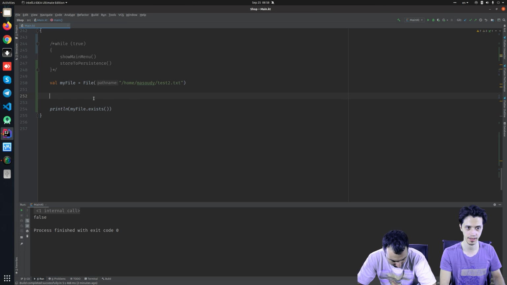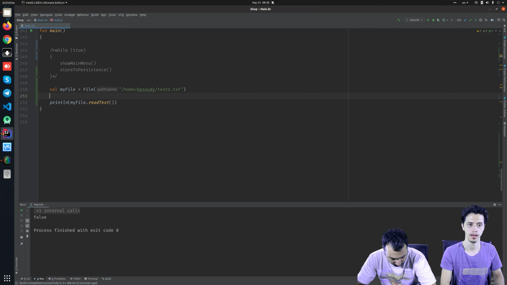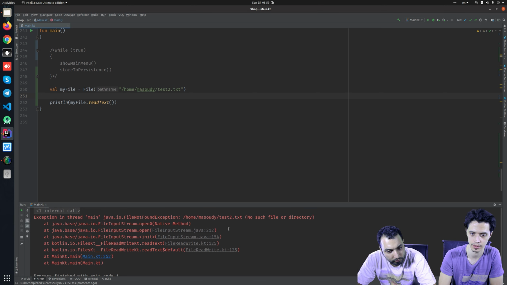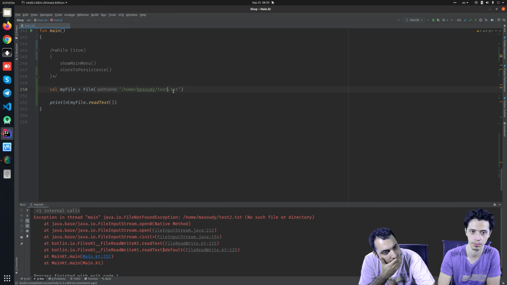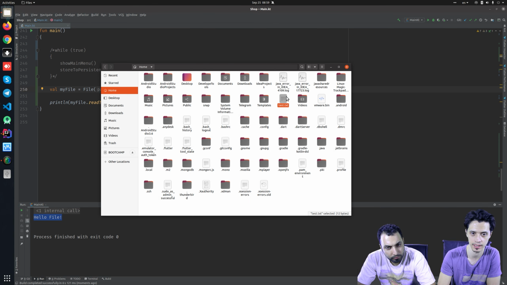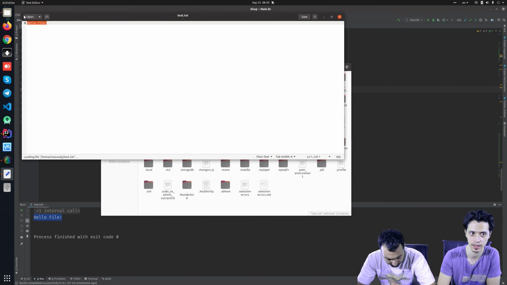So if I print the file here and press Shift F10, it says that test2 does not exist: no such file or directory. We deleted it, yes. As you can see, it is printing hello file. So inside test.txt, we have this hello file content, and it is reading it for us.